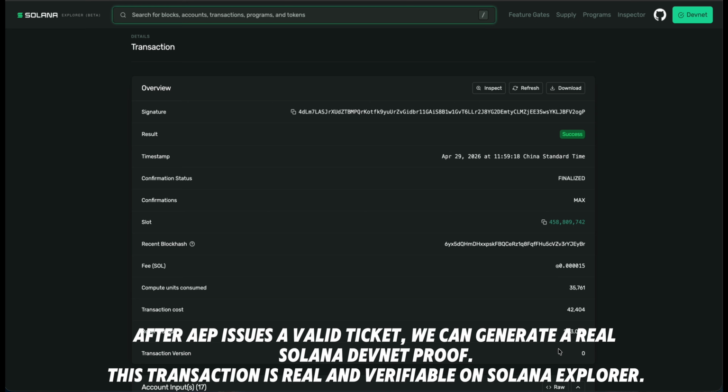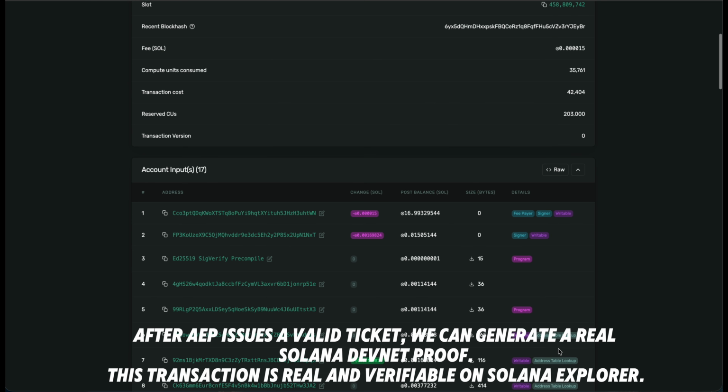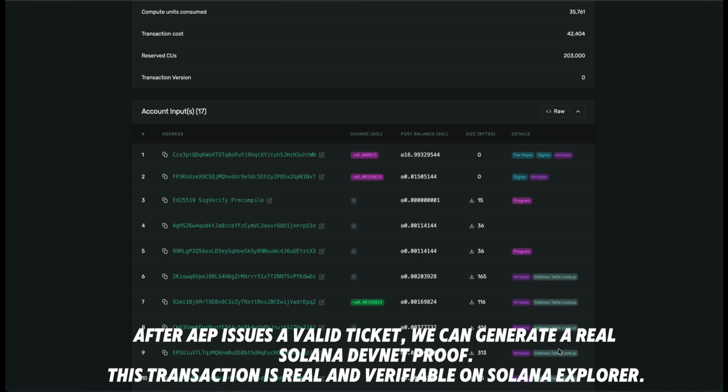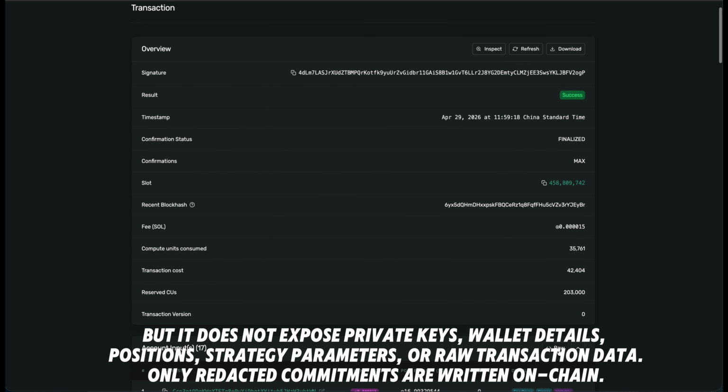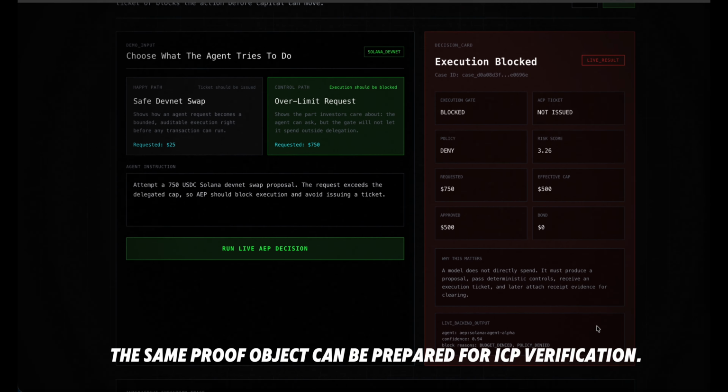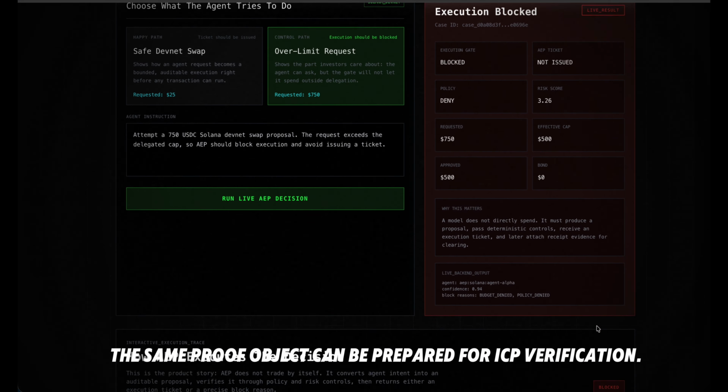After AEP issues a valid ticket, we can generate a real Solana DevNet proof. This transaction is real and verifiable on Solana Explorer. But it does not expose private keys, wallet details, positions, strategy parameters, or raw transaction data. Only redacted commitments are written on chain. The same proof object can be prepared for ICP verification.